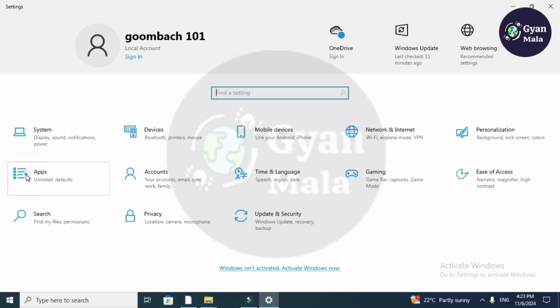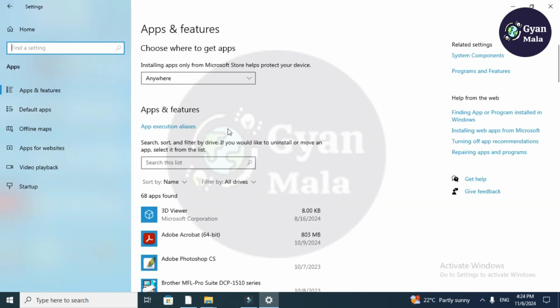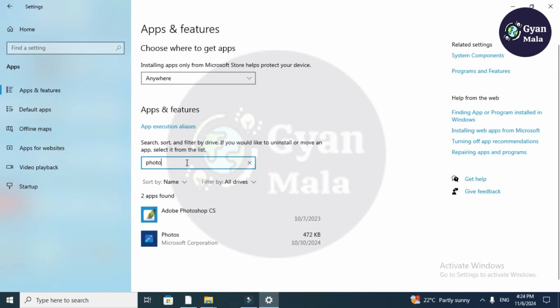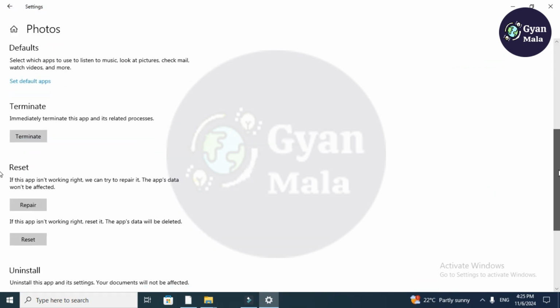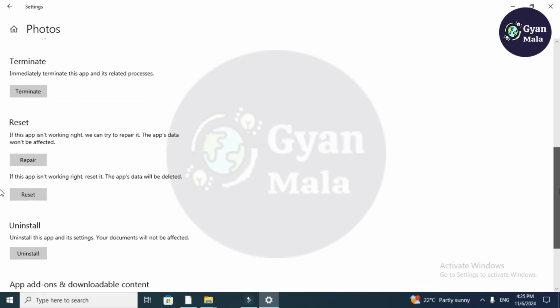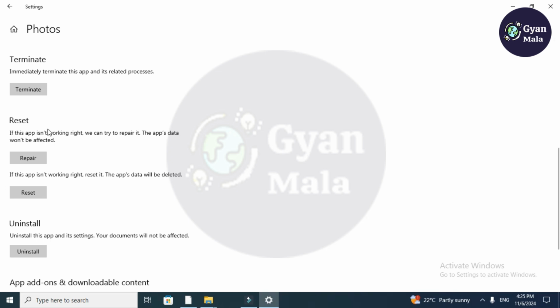Go to Apps. In this Apps and Features, type here "photo," P-H-O-T-O, because you have got a problem in photo. So type "photo" and you will see here Photos, and click Photos. Click this Advanced options. Scroll a little down, you will see here Reset. In this Reset section, you will see here Repair. Just click this Repair option.